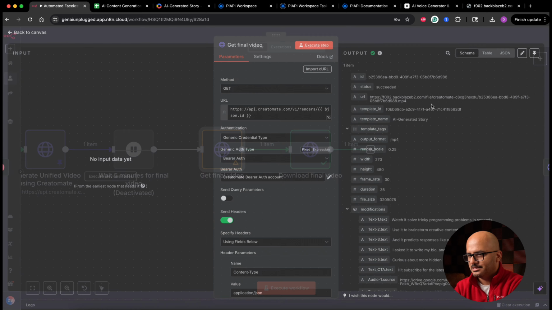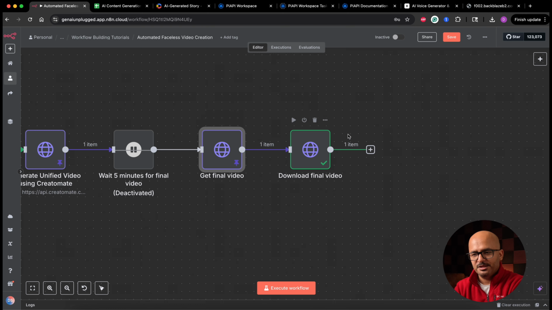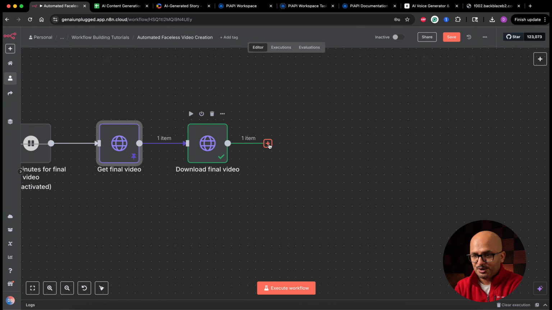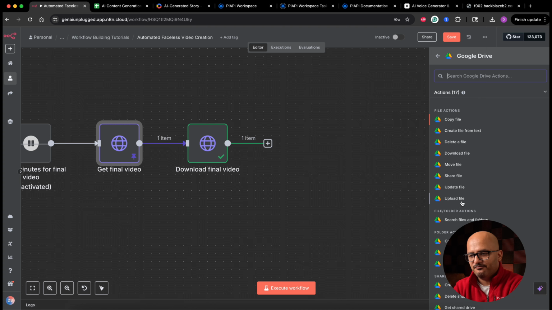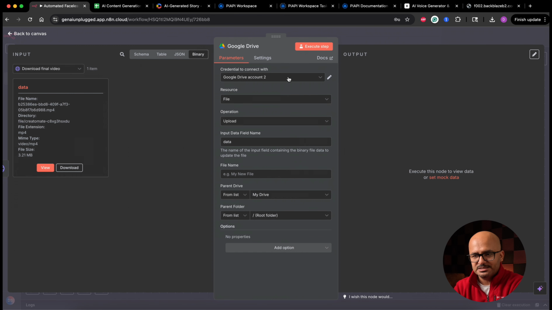And again, I can open this as well and pin this data too. I cannot pin this data because it has the binary output. So we are going to leave it as is. As I told you, first thing we are going to add a Google Drive node, and we are going to upload a file. So I'm going to click on this. The account is selected. Resource is file, operation is upload. Input data field name is going to be data, which is there.